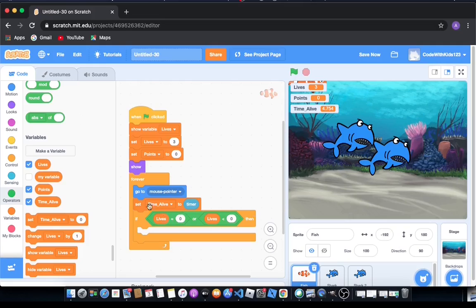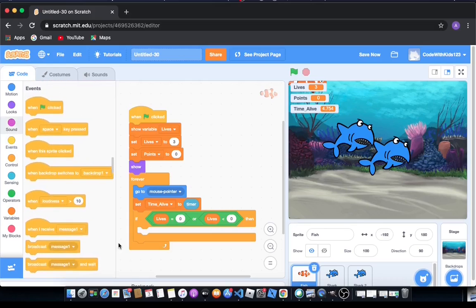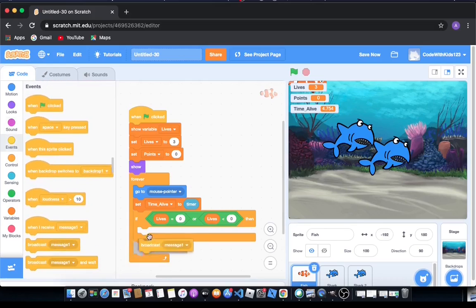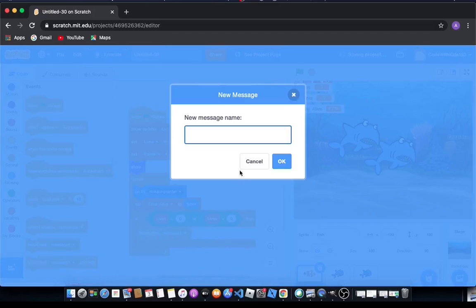So if it's like -1, for example, because it touches both sharks, the lives are 1. Go to event and drag out broadcast message 1. We're gonna make it a new message later. So we're gonna make new message and then call it you died.